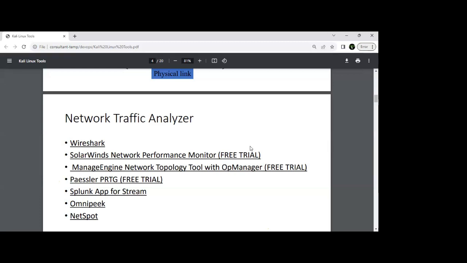I will show you a demo of how it works, because Wireshark is widely used for analyzing traffic. Another is SolarWinds Network Performance Monitor, which has a free trial, while Wireshark is free. Due to its non-availability as a free tool, we got all the information from Wireshark. These tools are used by specific organizations for specific purposes.